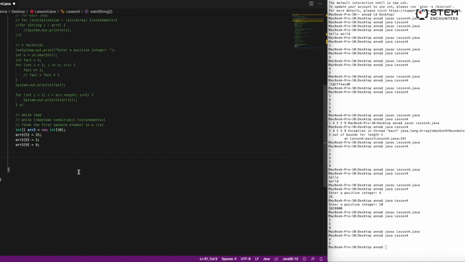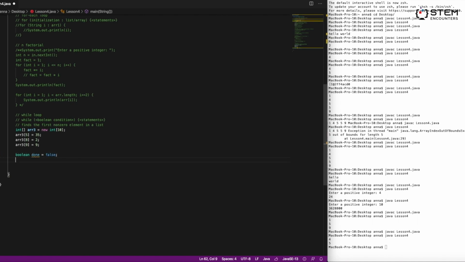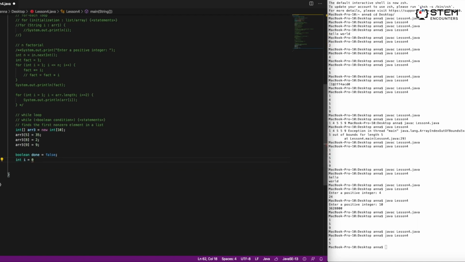Okay, so we need to start with a Boolean, a variable that tells us whether we're done or not. Let's call it done, and we're going to set it to false. And then we need an integer increment, since in the while loop you don't initialize. So we need to initialize it beforehand, and we're going to say it starts at 0.